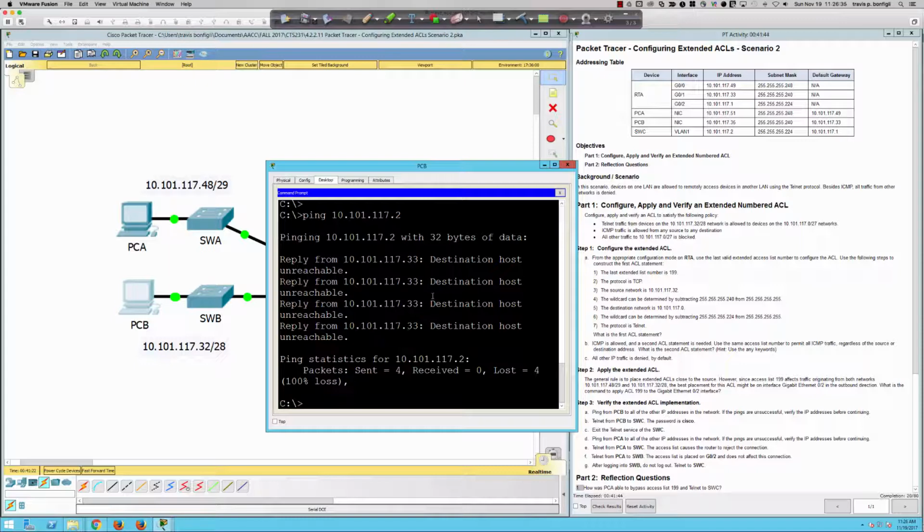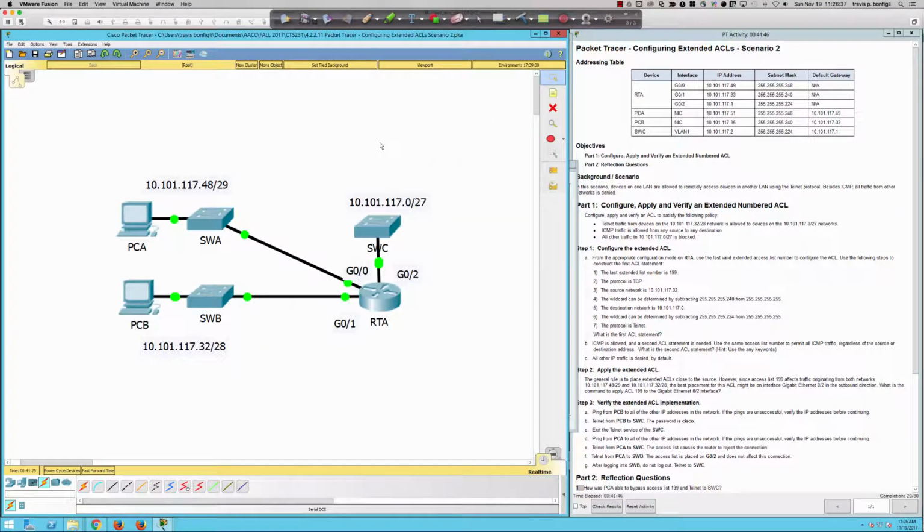But again, fantastic activity driving home the point that I was making on Tuesday evening, which is while it is highly recommended and a best practice to get that ACL as close to the source as possible, when that can't be done, you're going to have to place it in the most appropriate location. Because here we see a great example of an extended ACL placed as close to what as possible? Yeah, as close to the destination as possible.